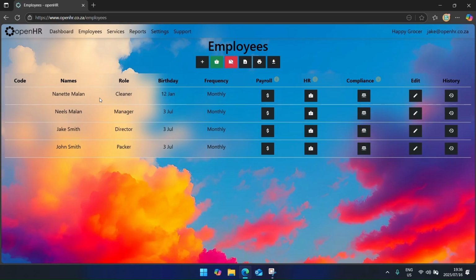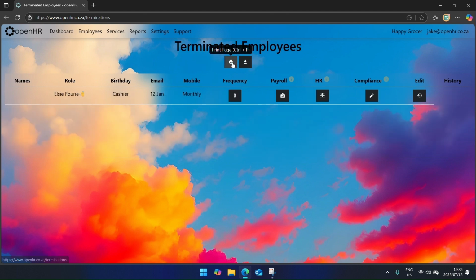When you navigate back to the employee listing screen, you will note the terminated employee is no longer listed, but is now available from the Terminated Employee screen, which can be found by clicking the red button at the top.